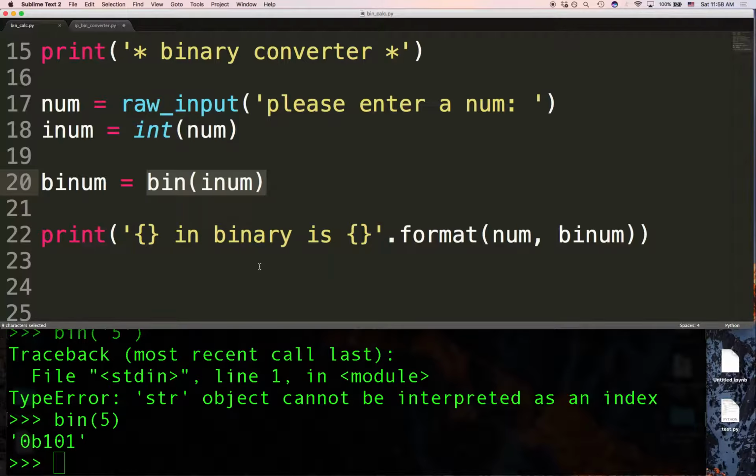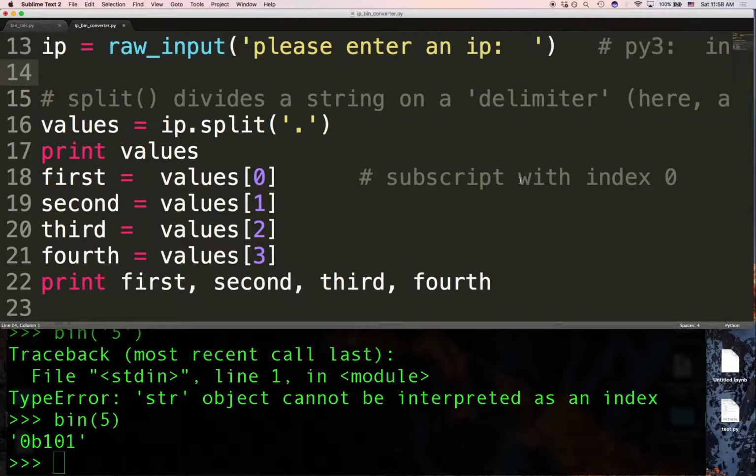If you know that you can convert a string to int with the int function, and you know you can convert a regular decimal integer to a binary with the bin function, can you make it so that each one of these IP integers is converted to binary?